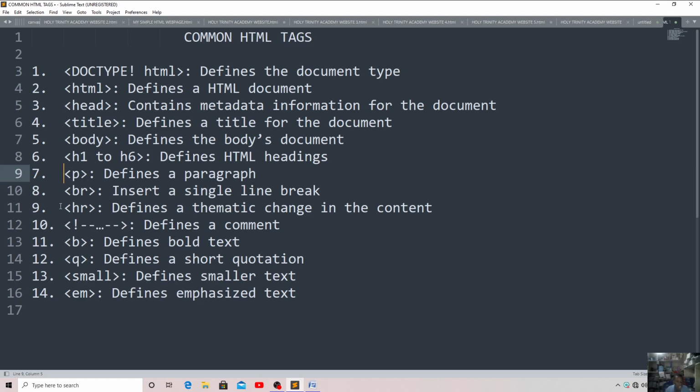After that, you see the HR tag, which defines a thematic change in the content, or let me say in simple language, it creates a horizontal line. It's just simple and well defined. It creates a horizontal line in a web page. I can just create a horizontal line which crosses like this, just a horizontal line.